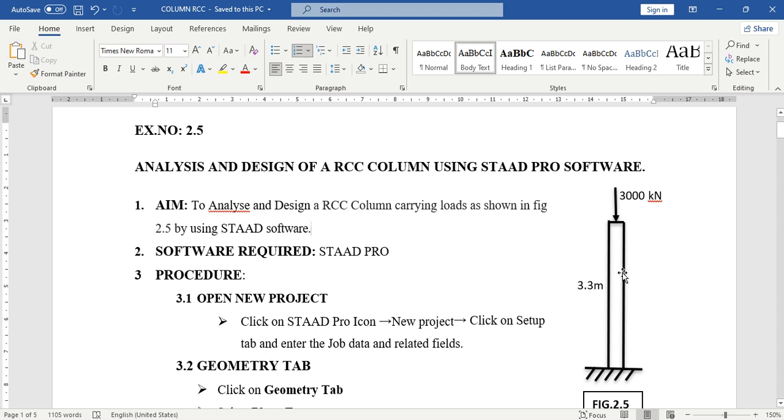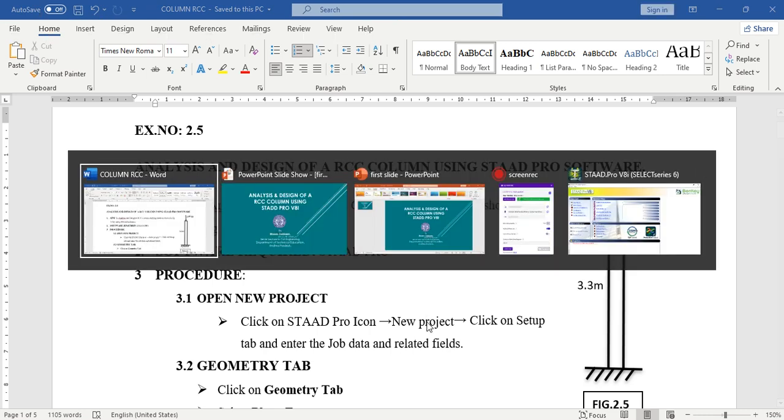This is a column 3.3 meter long with one end fixed and the other end free, carrying a point load of axial load of 300 kilonewton. So we take up the same problem to analyze this column using STAAD Pro.